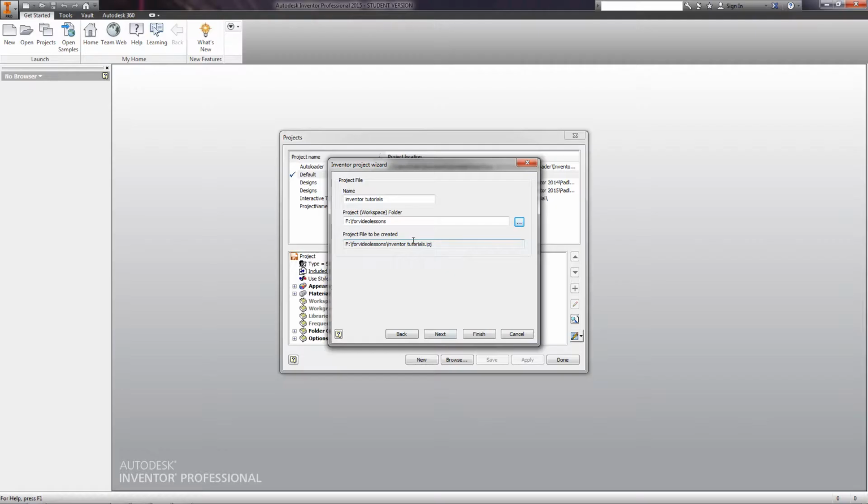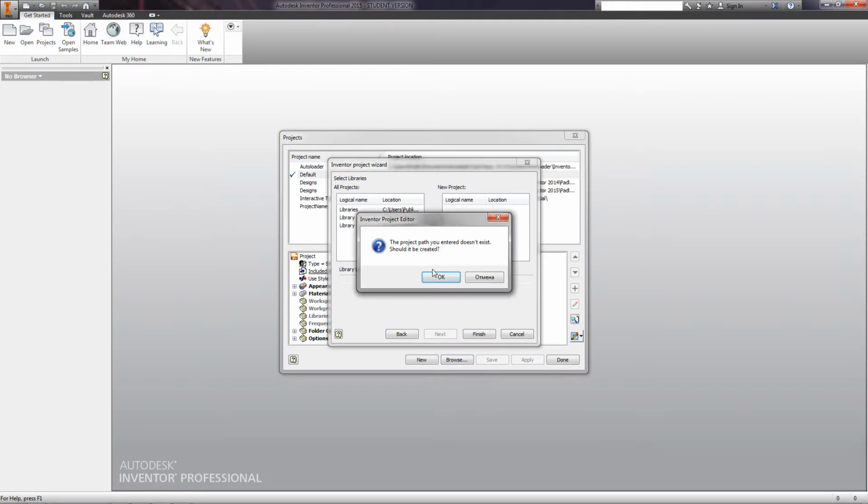Specify the name of the project file as Inventor Tutorials and specify the path to the Project Files folder. Libraries should be left without any changes. Click Finish and a new project is created for you.